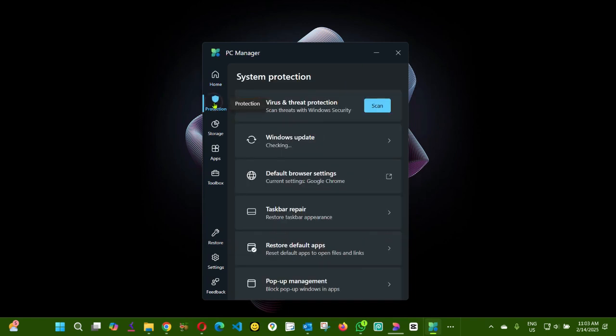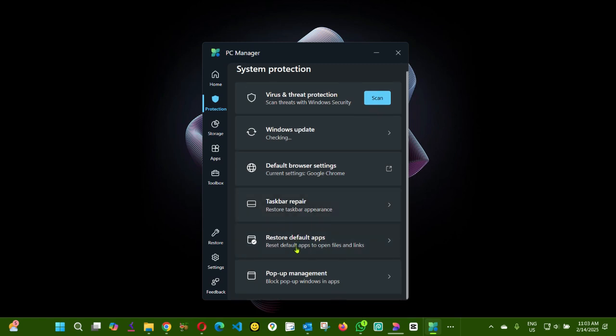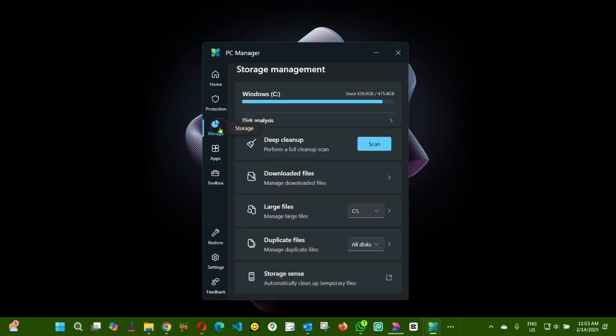Okay, you got protection. You can scan for viruses. You can check for Windows update. You can do taskbar repairs. You can restore default app. Okay, they got storage. You can clean all the files that are duplicated on your PC or laptop. So this app is a must have on your PC or laptop.